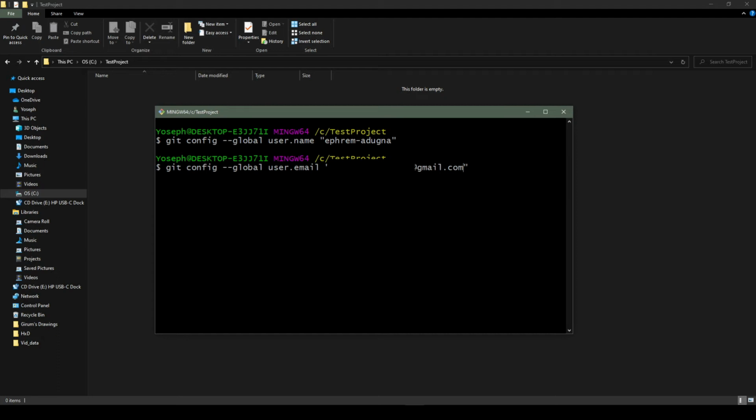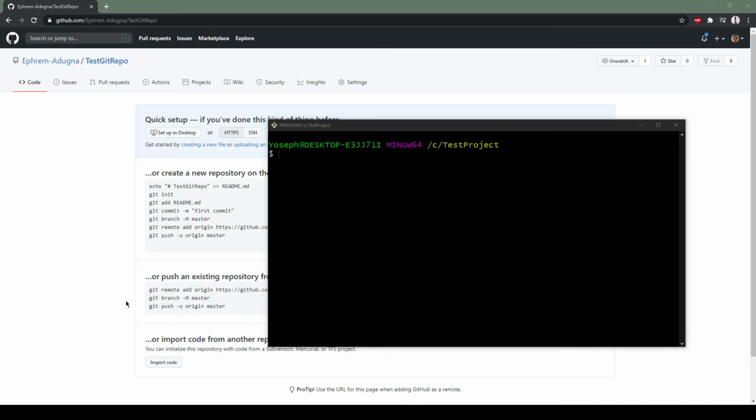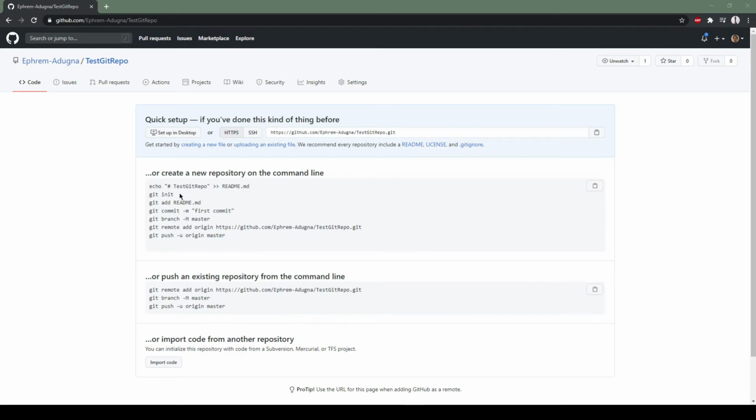I'll leave the commands in the description so you can copy them and paste them in the Git Bash. Just note that to paste in the Git Bash, you have to either click Ctrl and Insert or right click and then click Paste. Next, we type git config --global --list to make sure that all the data we typed is saved. Just click enter and look over the data to make sure that what you typed has been saved.